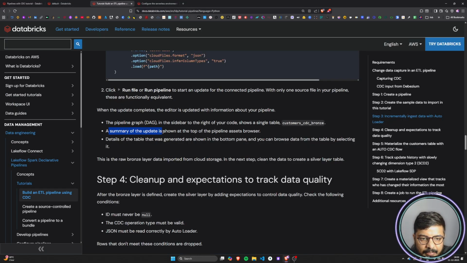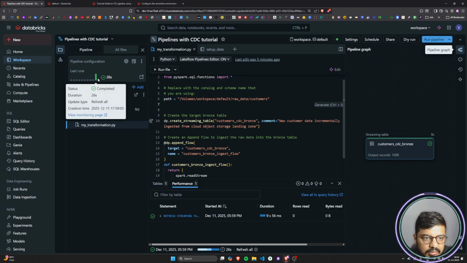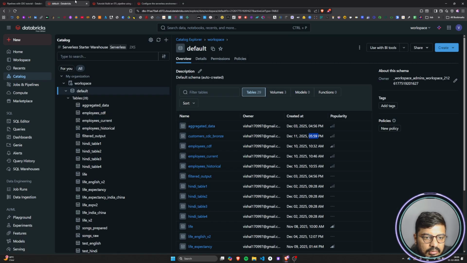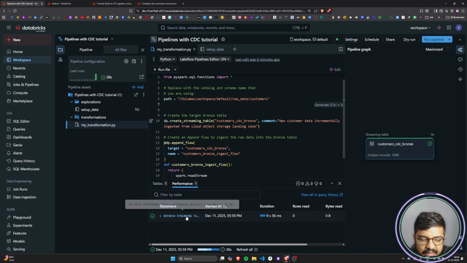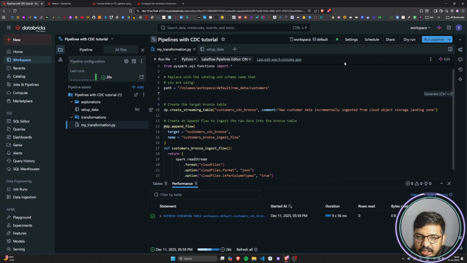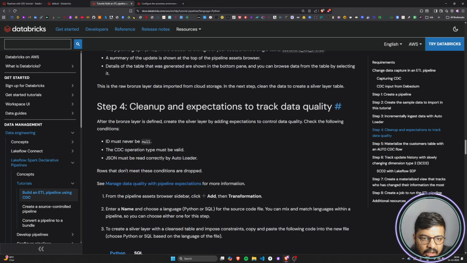Then a summary of the update is shown at the top of the pipeline asset browser, right? Summary is shown here, right? And details of the table that was generated are shown at the bottom pane, and you can browse the data about the table by selecting it. Okay, so you can see here that we have already seen this thing also, right?